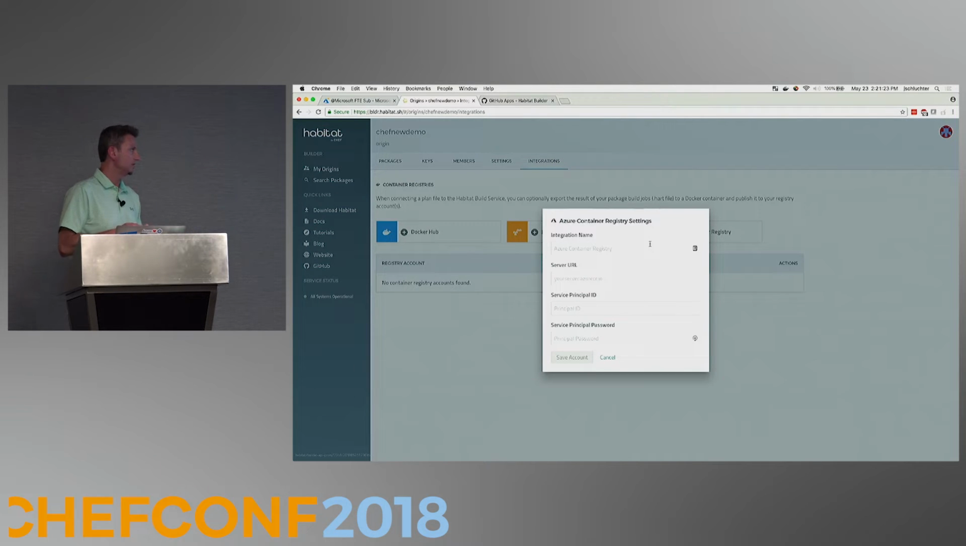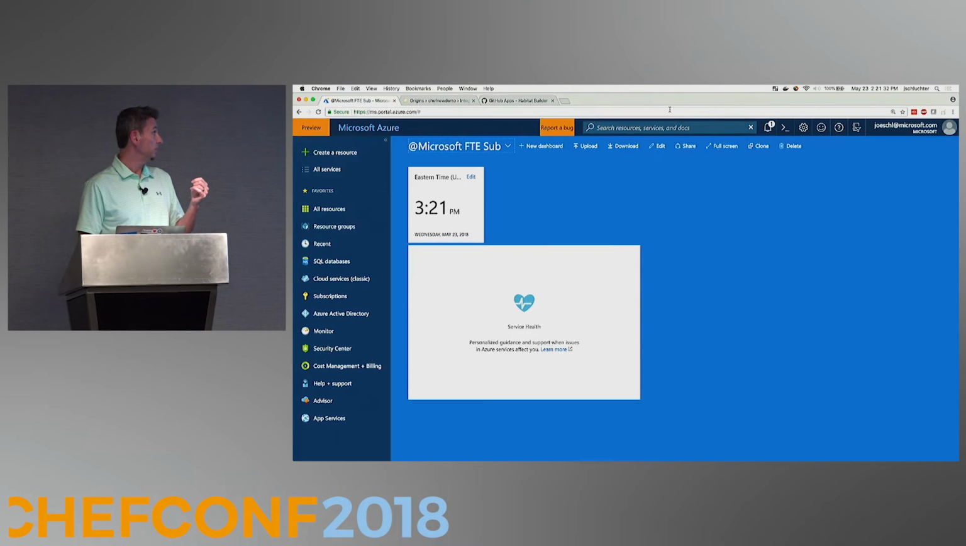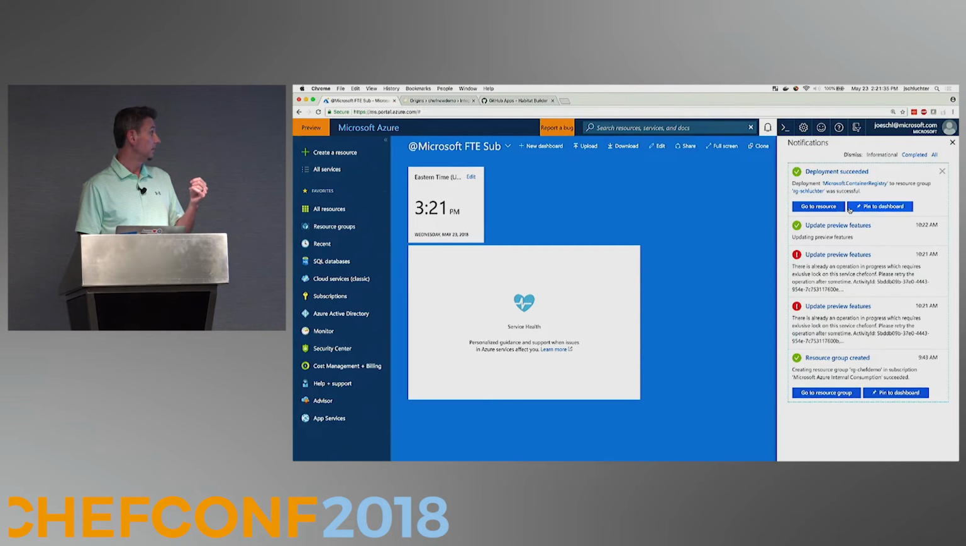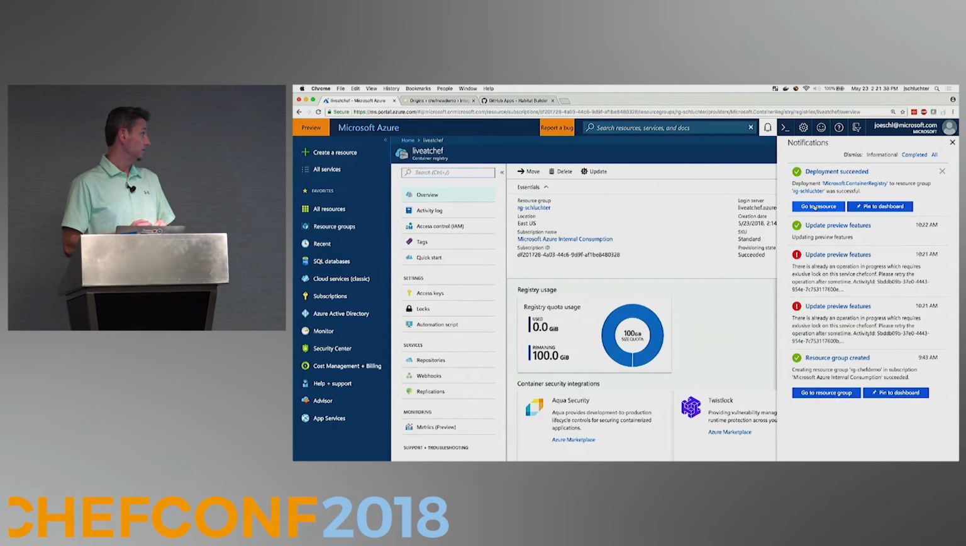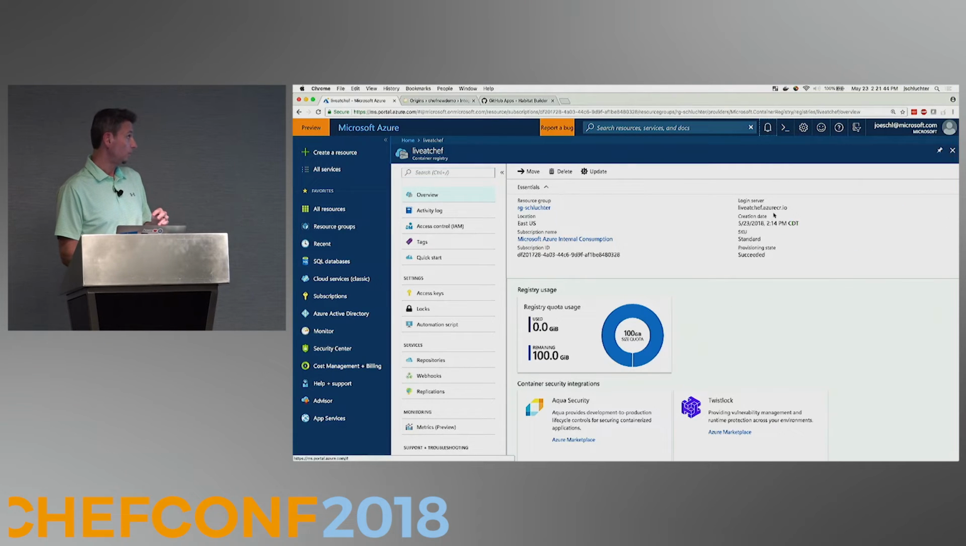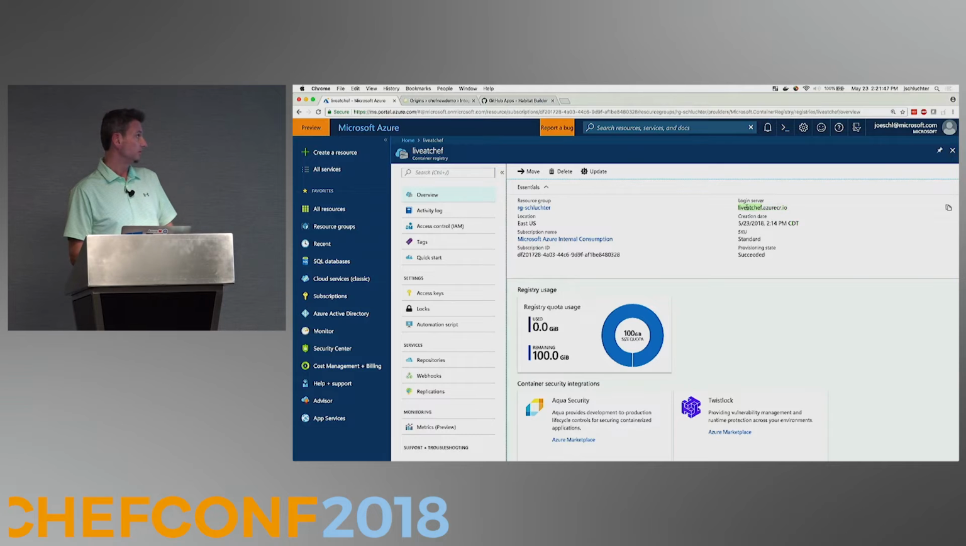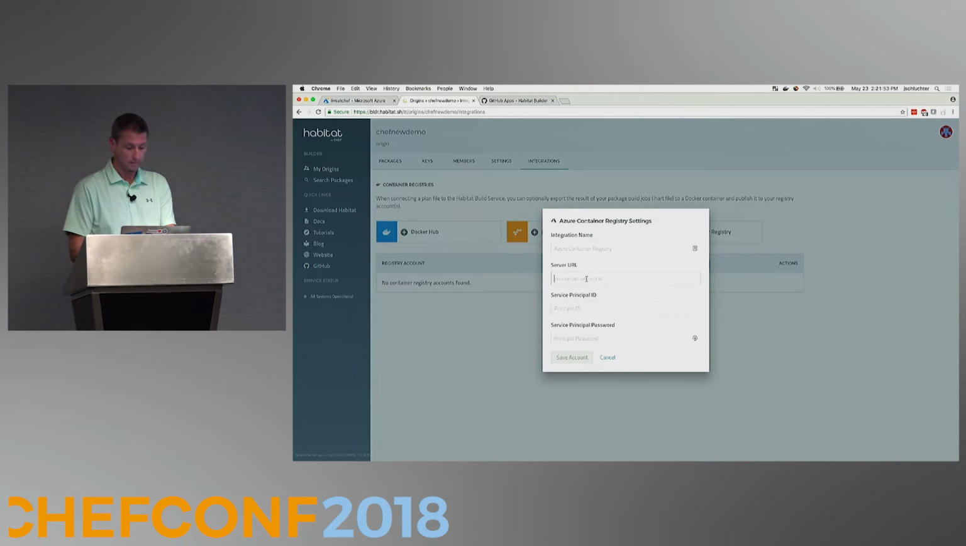Okay, so right here it says, hey, what's the integration name? So you're going to say whatever it may be. All right, just name it whatever you want to. The server URL. Well, we went over here, we created that container registry. All right. So let me close that down. Okay, so that's it right there. So live at Chef. All right. So it's going to be live at chef.azure.cr.io. Okay. And then we'll just call this Azure Live at Chef.